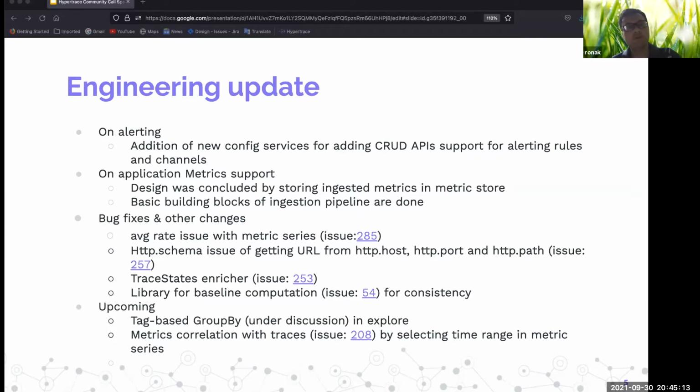Apart from these things, there are a couple of interesting and major bug fixes that went in last month. One of them was supporting average rate. We have predefined our metric dashboard. We used to show the error call count, but in the time series, this average error rate was not working, and that was fixed in last month's release. That is where we will see the demo.